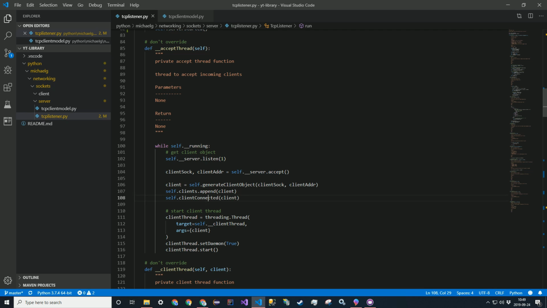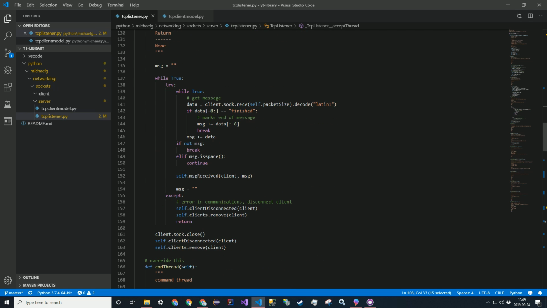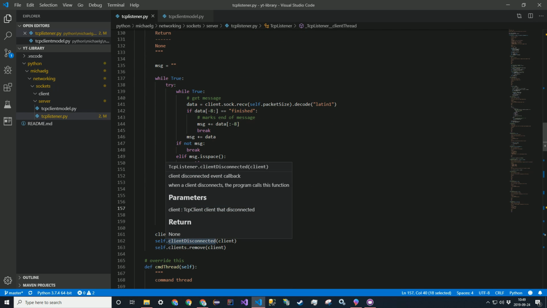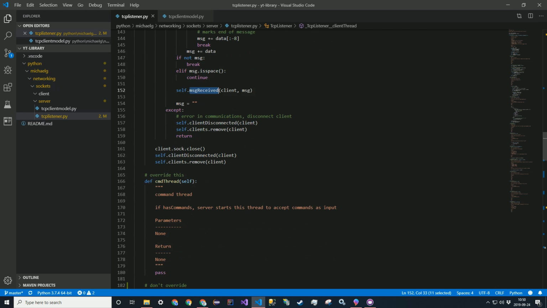The next is client connected. That happens when we actually get a client object. The third one is client disconnected, which happens when there's either an error in the communication or this while loop ends if the message is none. If it's a none type, that means that the client sent nothing, so it disconnected. And then the last one is message received, and that happens when we actually get the whole message from the client.